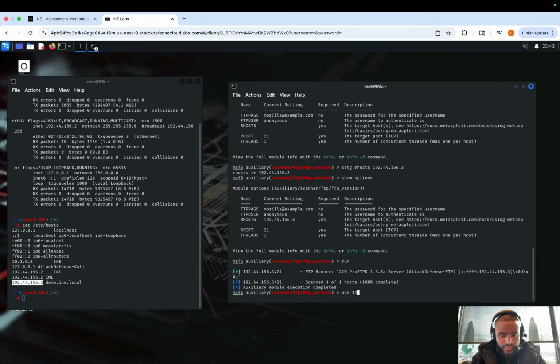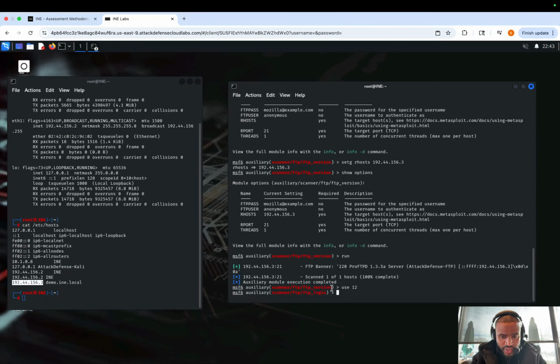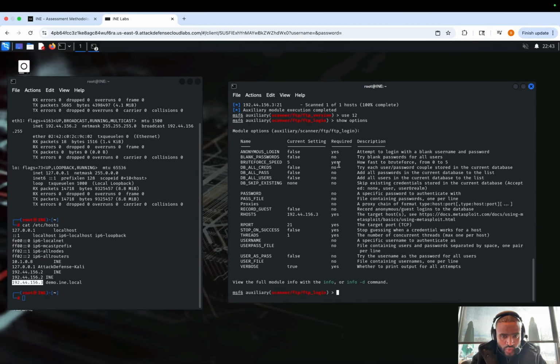Use 12. Now, instead of the version, we are in the login directory. If we do show options, it shows you what you need to get done. We would need a username pass file to get started. Username pass file is a file containing users and passwords. So I'll go ahead and set the pass file, a file containing passwords.